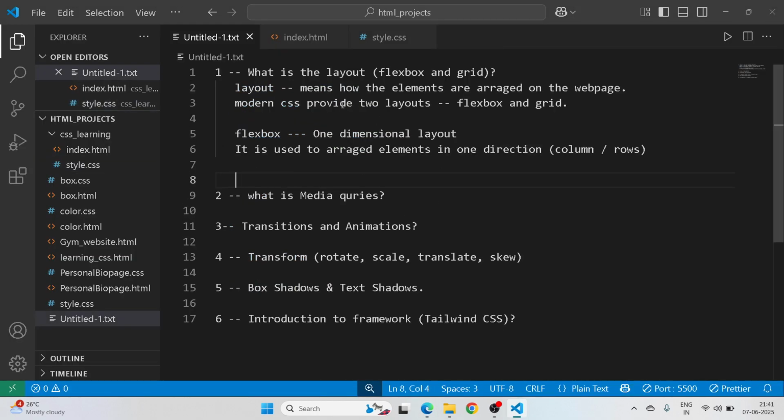What is a flex? Okay. So the second layout is grid layout. So what is a grid? First of all, understand grid. Flex is a one-dimensional layout, but grid is a two-dimensional layout. Okay, two-dimensional layout. Great.